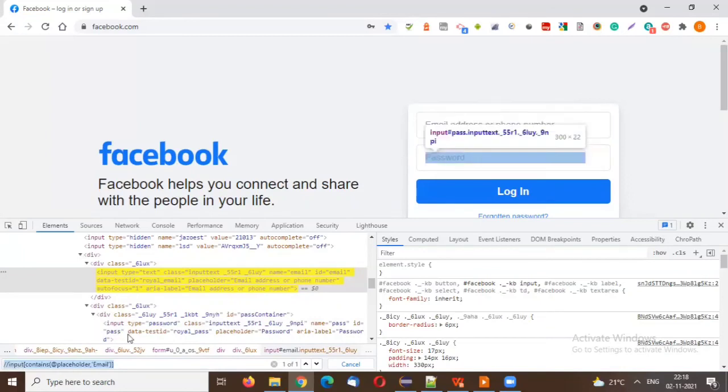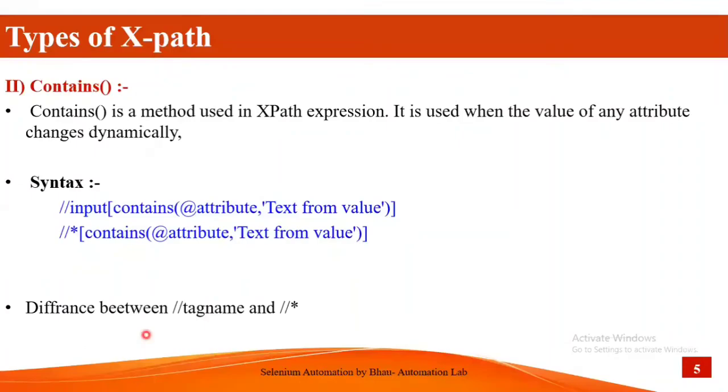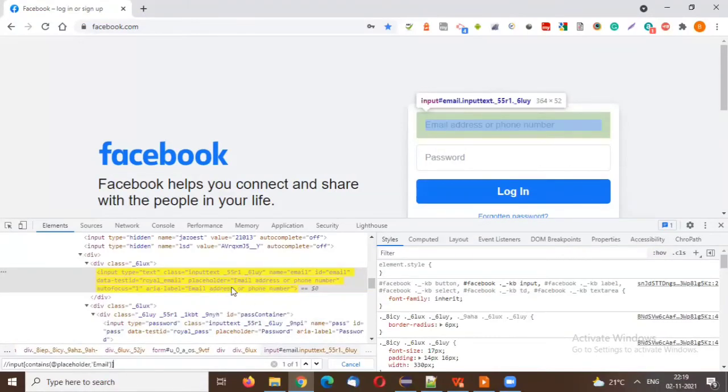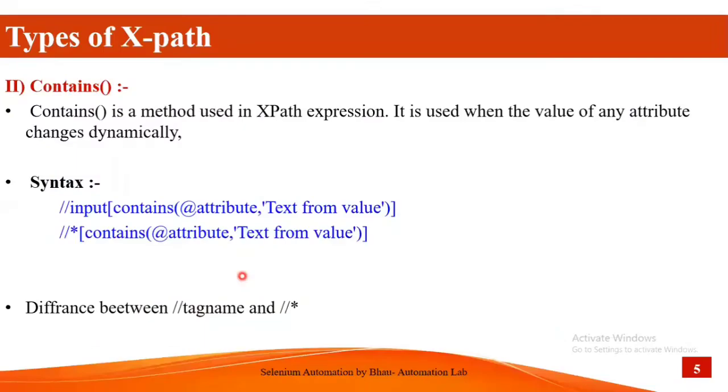Simple thing. If the value of any attribute changes dynamically every time, we can create a contains type of XPath here. Simple. Hope you understand this syntax. Do it practically by yourself only. Again, with one, two, three, four more examples, we will get a better idea of contains type of XPath.